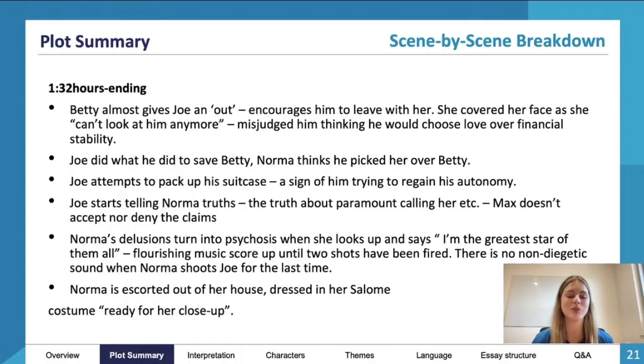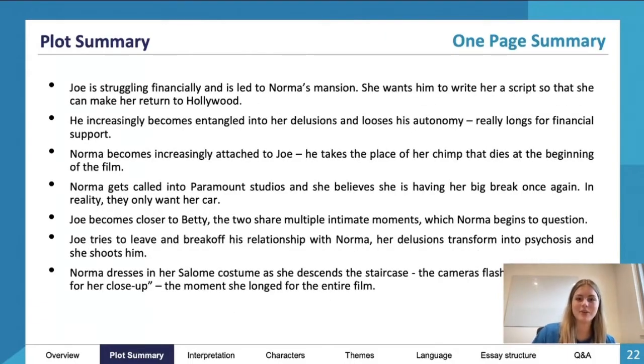And as we move to the famous closing scene where she's ready for her close-up, Norma is actually dressed in her Salome costume, so it's as if she's fully taken on the part of this character, which is why that script is so symbolic, and we will talk about it in a bit more depth later when we look at those symbols and motifs. But that is a nice summary.